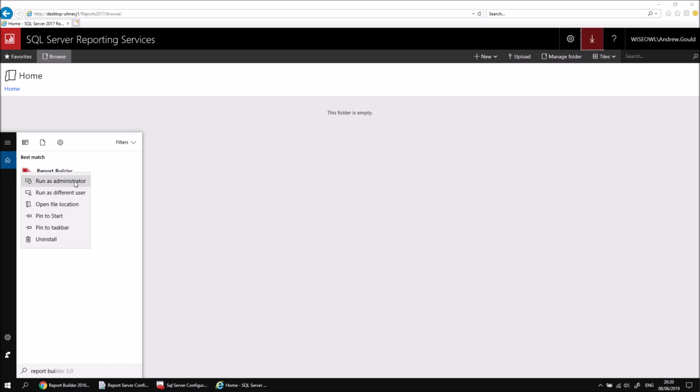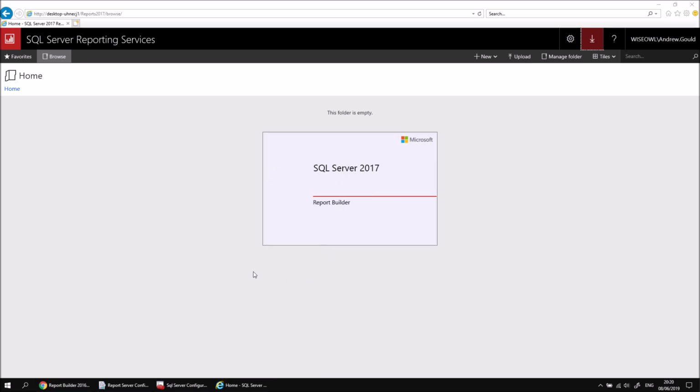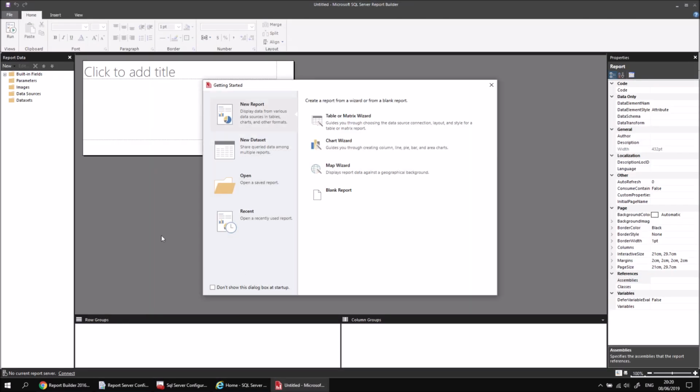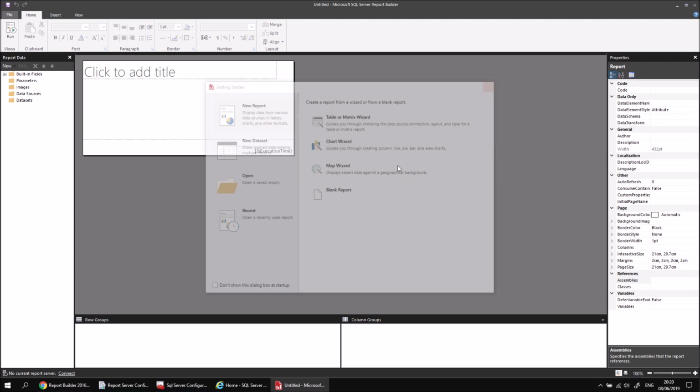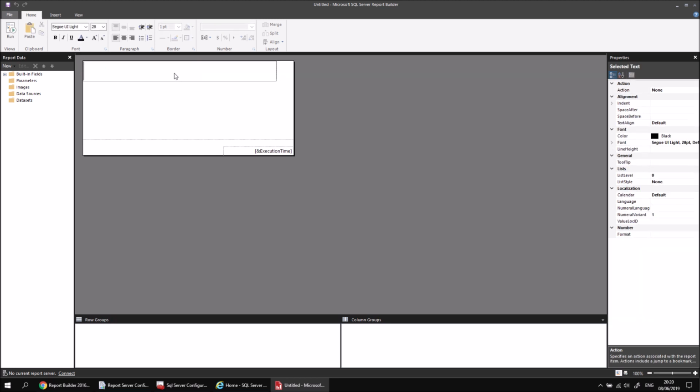I need to right click and choose to run as administrator again. You won't need to do that yourself, hopefully, but this is again just due to the credentials that aren't working properly for my account at this point in time. Anyway, once I've loaded the application, I can just clear the Getting Started panel. Creating a report itself, there's an awful lot we can do here. Let's just quickly click to add a title, My First Lovely Report, or something along those lines.